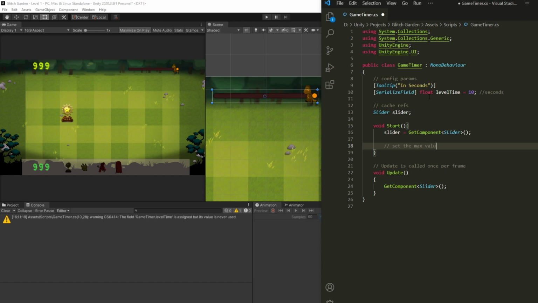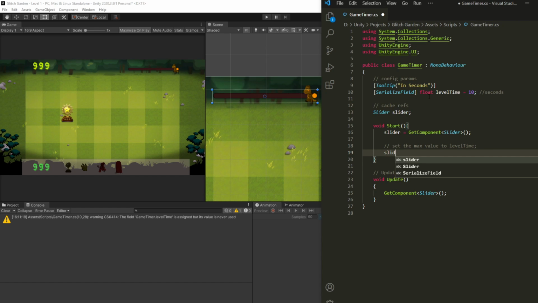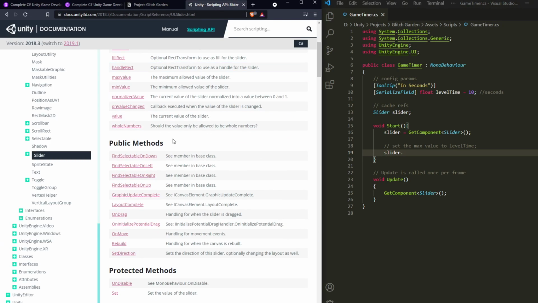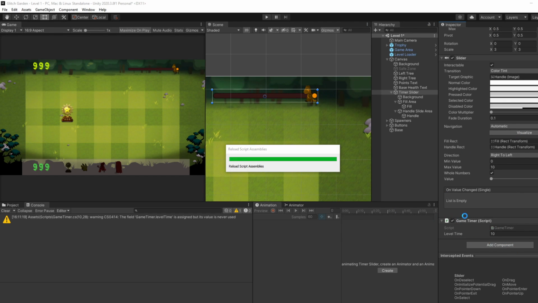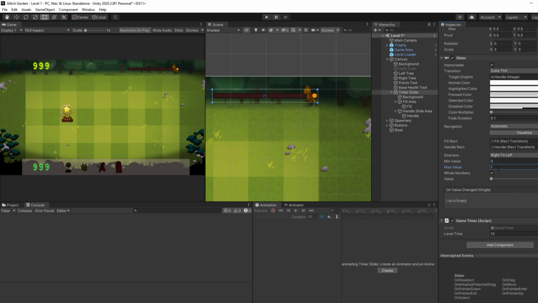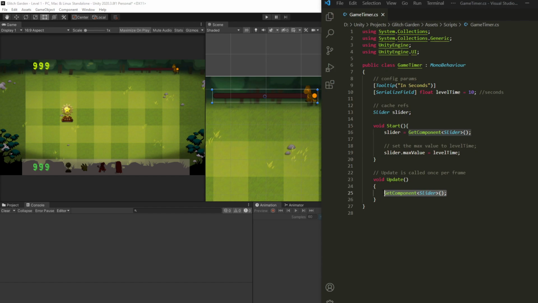set the max value to level time. So we're gonna get slider dot max. Let's look at the properties. Luckily we haven't closed it yet. So it's just max value. So we have max value equals level time. So what that means is that when we start the game, yeah, this could be 1, but when we start the game, this value will be altered to 10. And then once we do that, we don't need this.